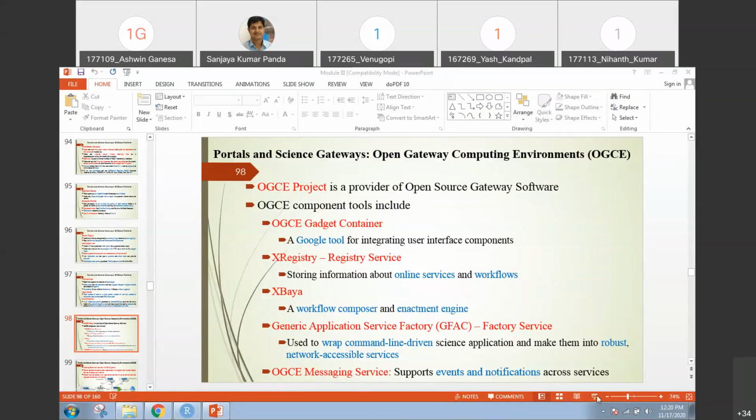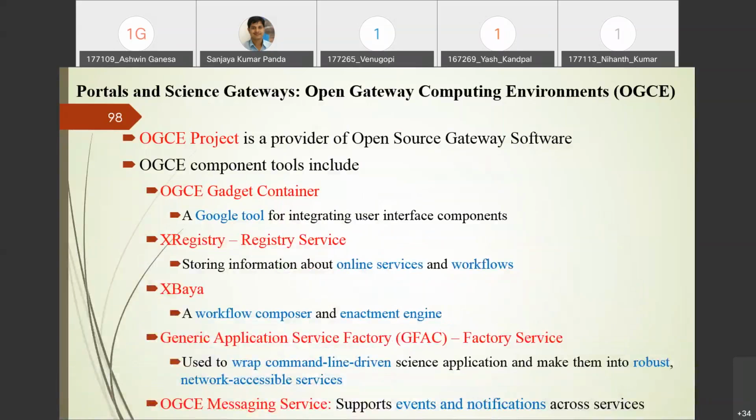So OGCE stands for Open Gateway Computing Environment, like we discussed about UltraScan, GridCam, right? Then we discussed a lot of details about the object. Similarly, there is another gateway computing environment, that is OGCE. So this OGCE project is a provider of open source gateway software. Okay, that tool, if you see, consists of the following components.